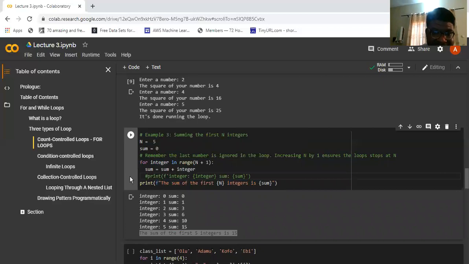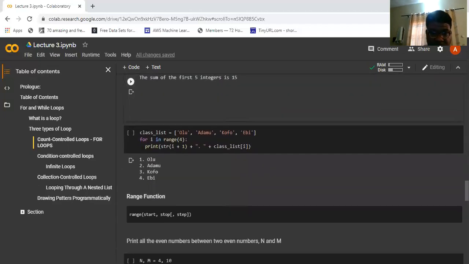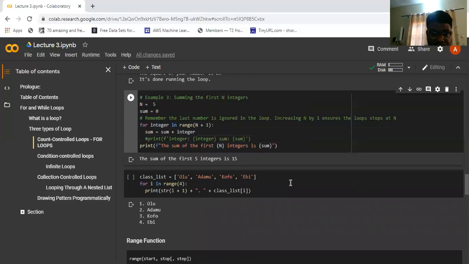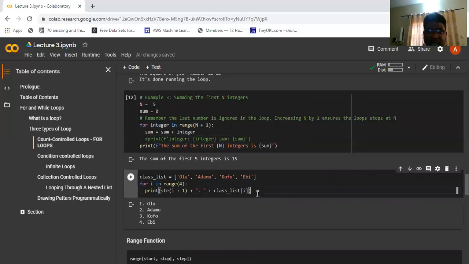Anytime you put a hash in front of your code, it turns green, and that code will not be executed. It's definitely going to see it as a comment. Okay, so now let's actually go to this.